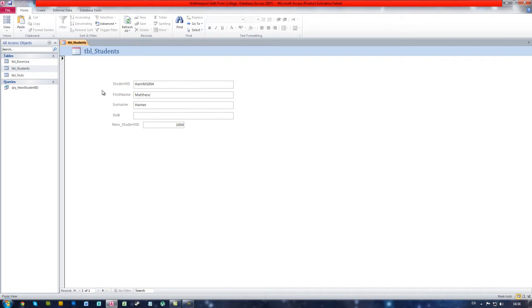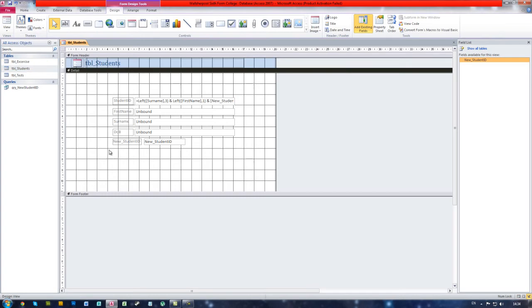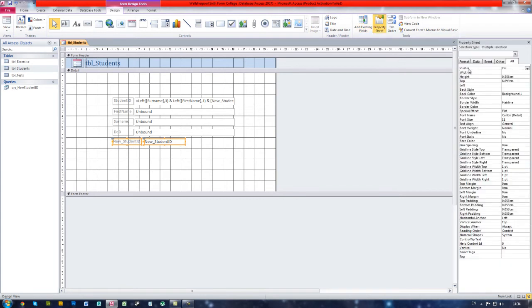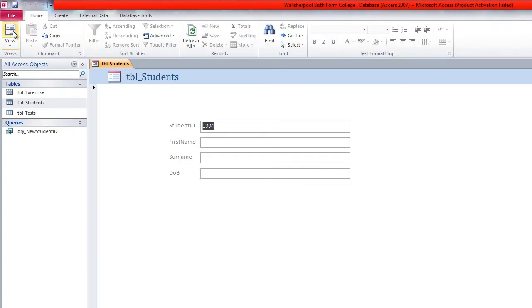Now, however, the client won't want to see this new student ID down here because there's no need to. So to change that, go to design view again and highlight the new student ID, go to the property sheet, and where it says Visible under the All tab, simply click No. So now if we go to the form view, we cannot see it.